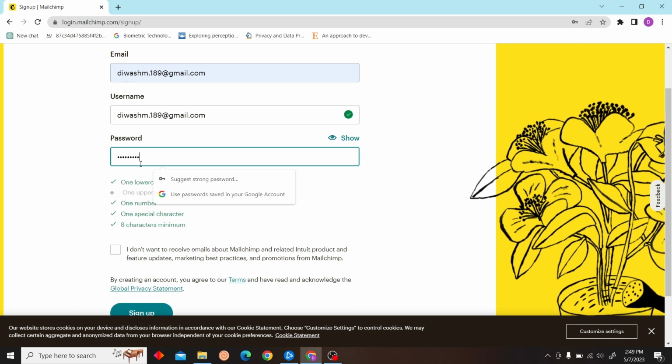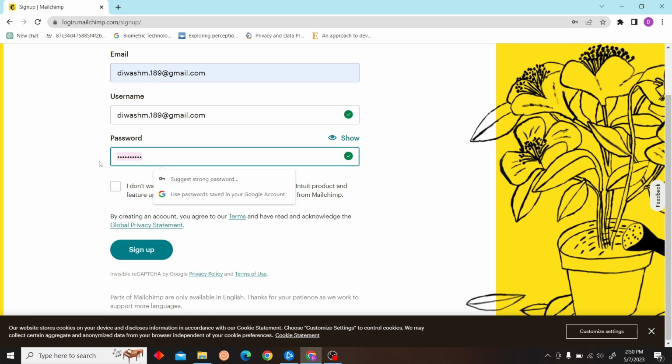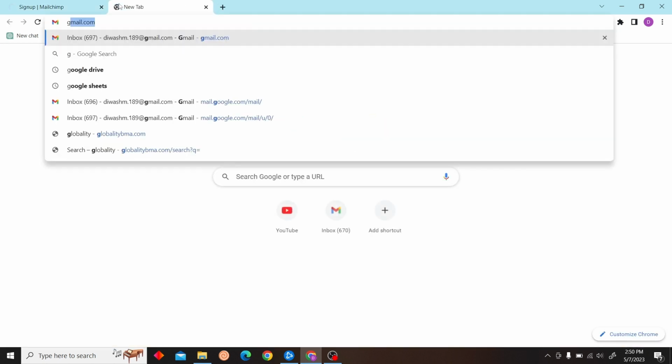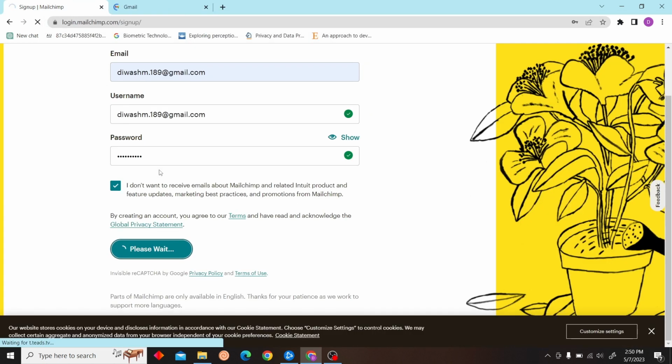So you have to meet every requirement of the password. So let's see. Alright, now just click on sign up, and then you have to fill in some information.